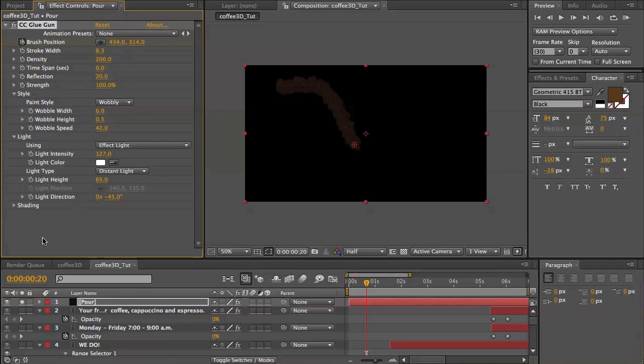And that should be good for that. So let's next, you can kind of see the way it pours. We really want to make those edges move a fair amount, so we're gonna add a roughen edges and then animate the evolution on that.